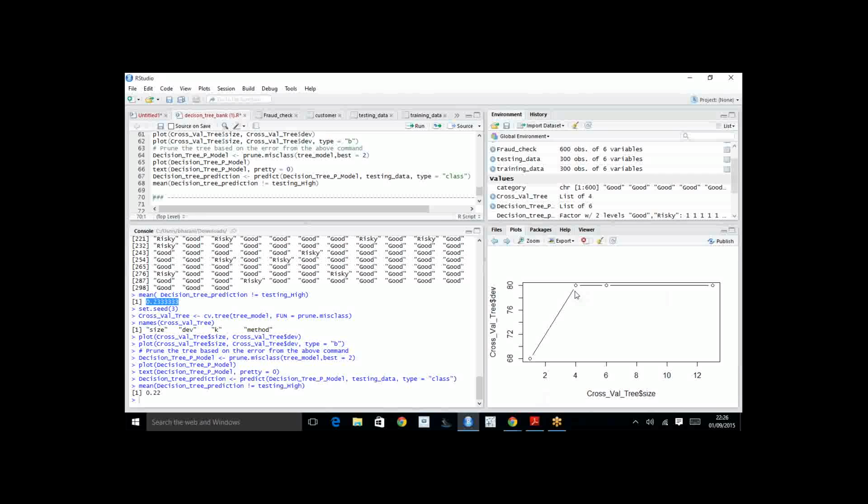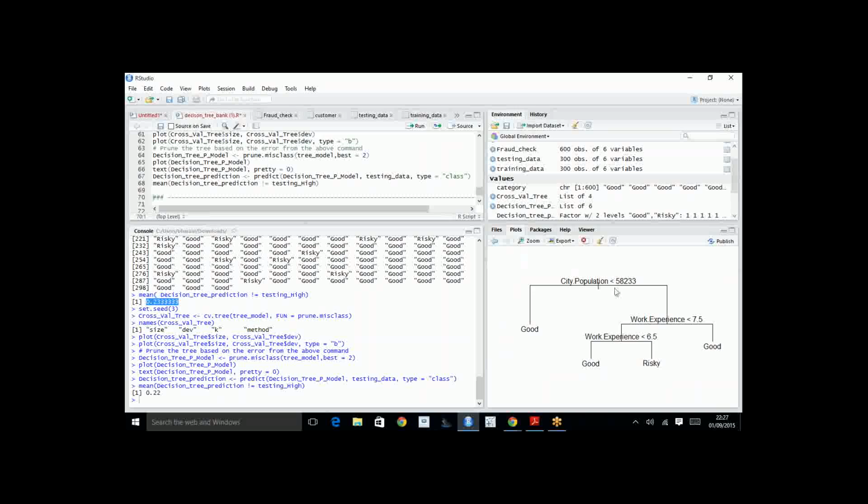How do you increase the accuracy of the model? This is the technique, right? So you look into this pruning tree, which says 1, 2, and then there's a steep bend. So I stop at 2. Now if I were to increase the accuracy of the model, I need to build the model in such a way that there are only 2 levels of classification. One is city population and second is work experience, and I stop there. And this is the best accuracy which I can achieve, by the way.